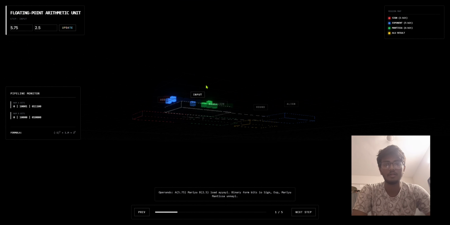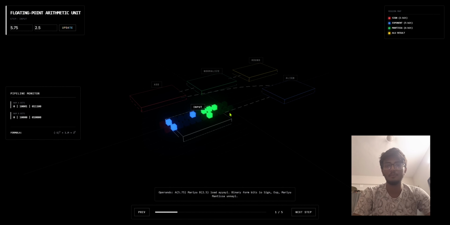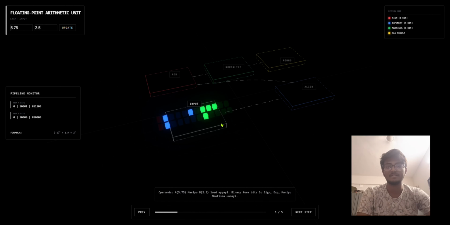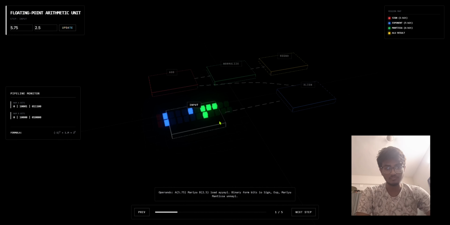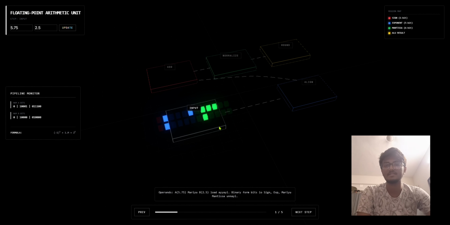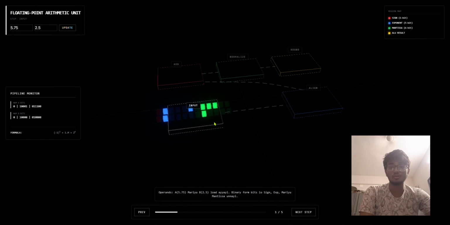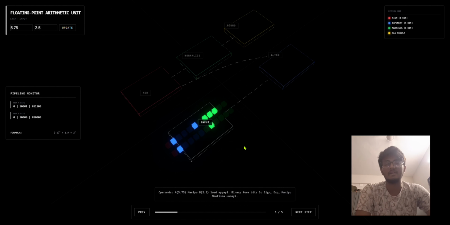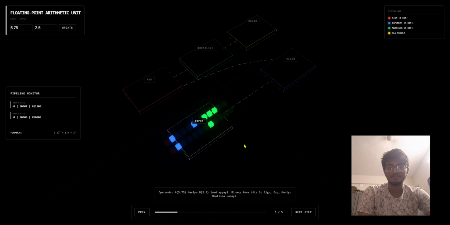This is the design of the 3D simulation of a floating point arithmetic unit, or FPU. In modern computing, adding decimal numbers like 5.75 and 2.5 is a complex process that the CPU breaks down into a 5-stage pipeline to ensure precision and speed. I have built this XR-inspired tool to visualize that internal logic.